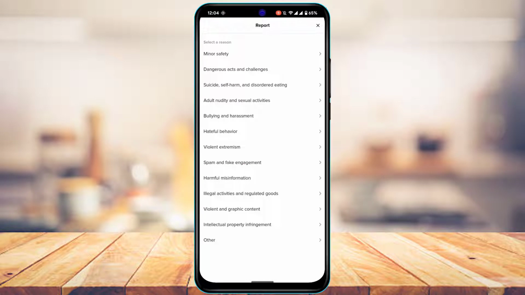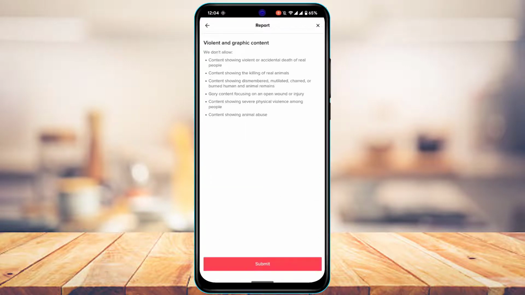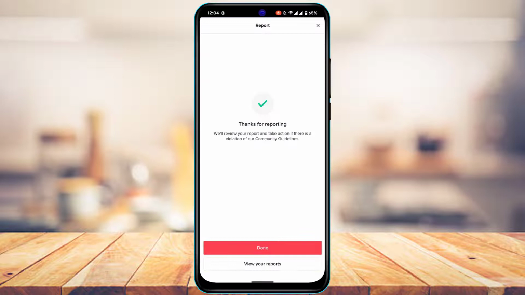As we tap on report, we're going to be taken to this page right over here. Here you can simply select what kind of content this person is sharing and why you're reporting this profile for a particular reason. You can go ahead and select any of these reasons right over here. Once you select a reason, like violent and graphic content or any other type, you can go ahead and tap on the submit button. Once you submit your report, you can also ask your friends to report this profile right over here.